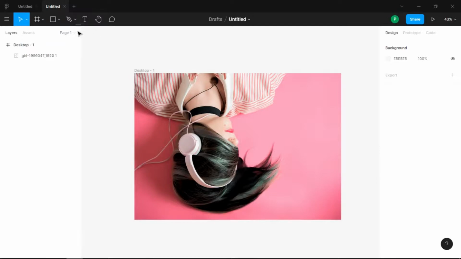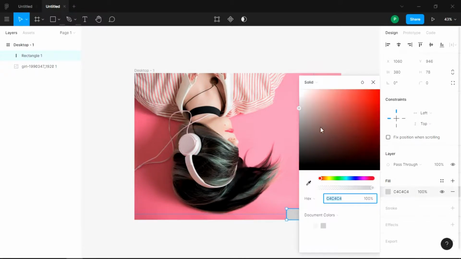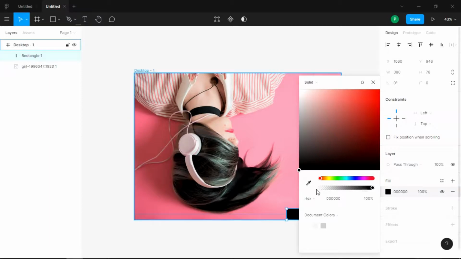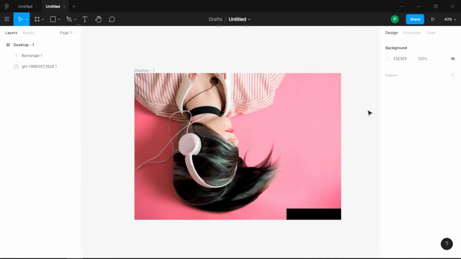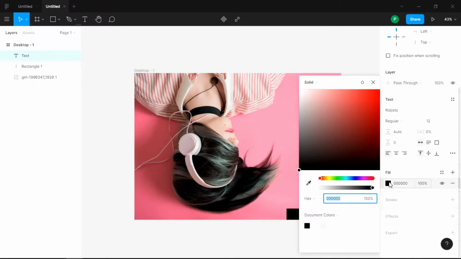So first of all, I'm going to make a rectangle here. For the navigation, just make a rectangle. Just join the edges properly. And I'll choose the color as black. Cancel this. And let's just add some text here. Firstly, let's choose this color. Okay, let's just change the color to white.